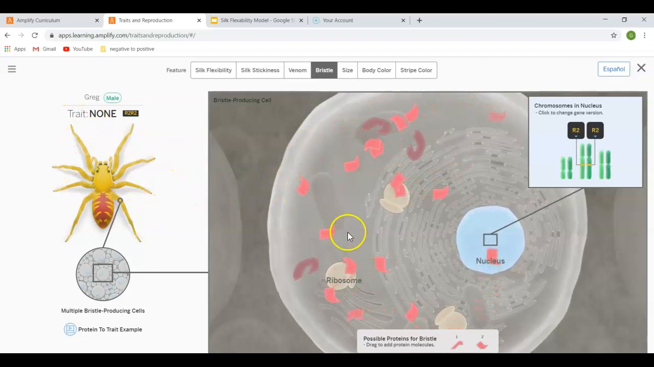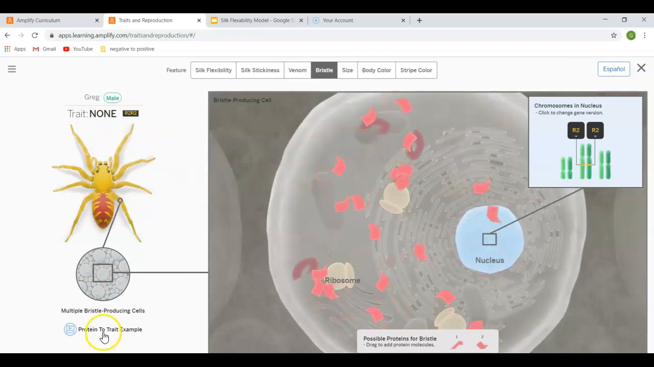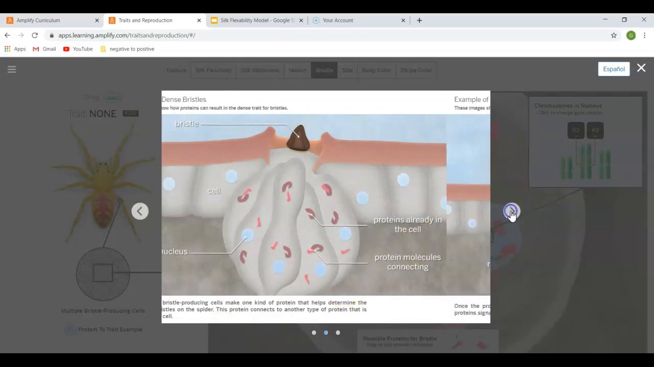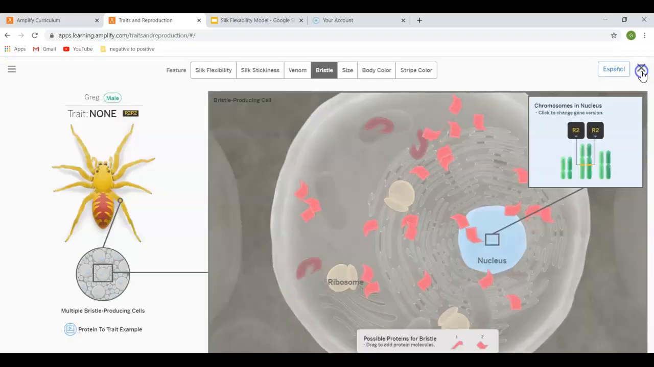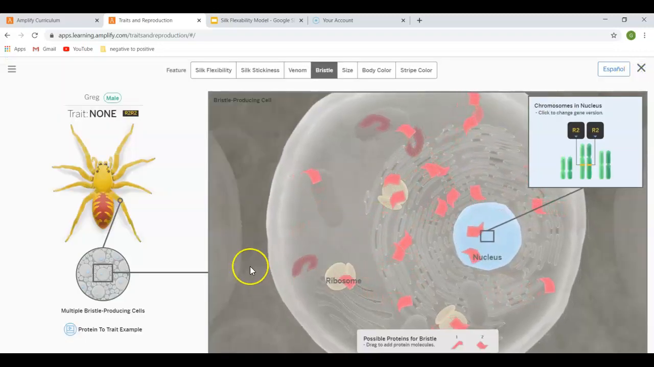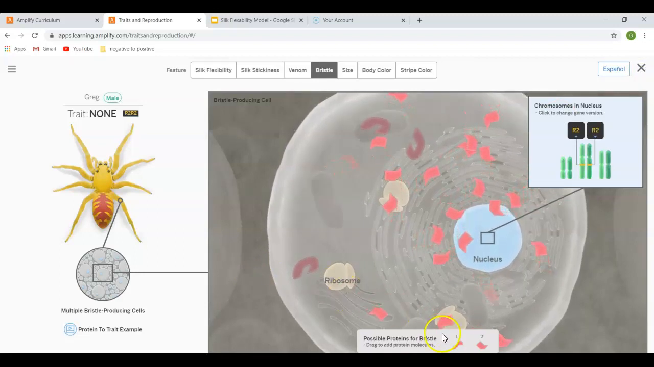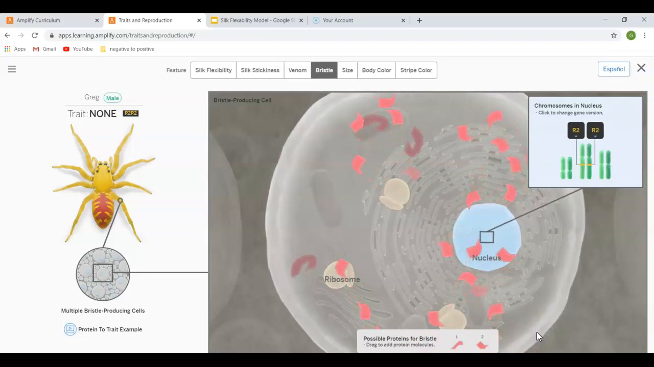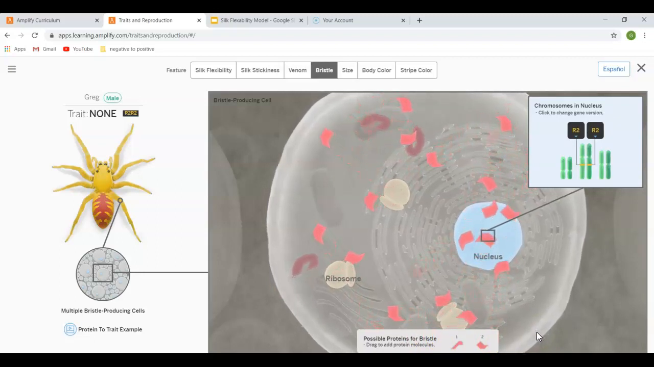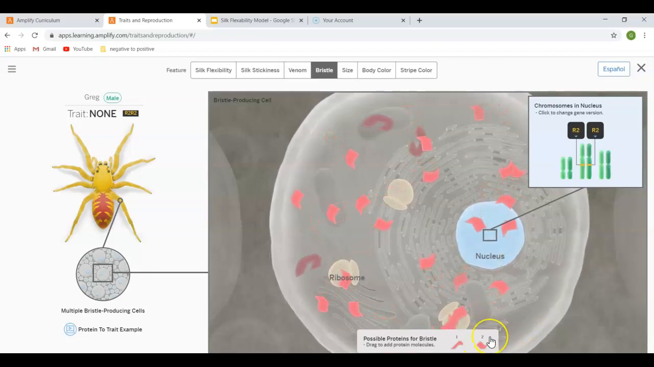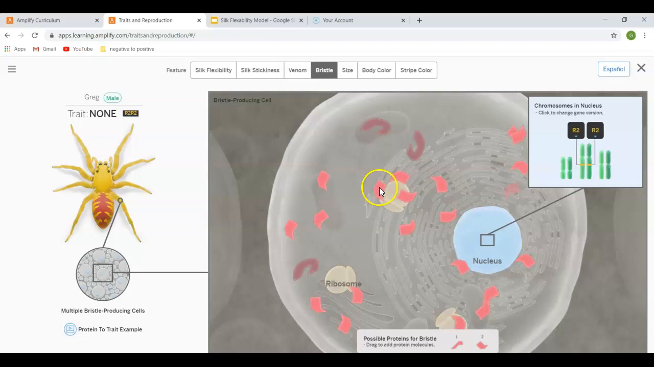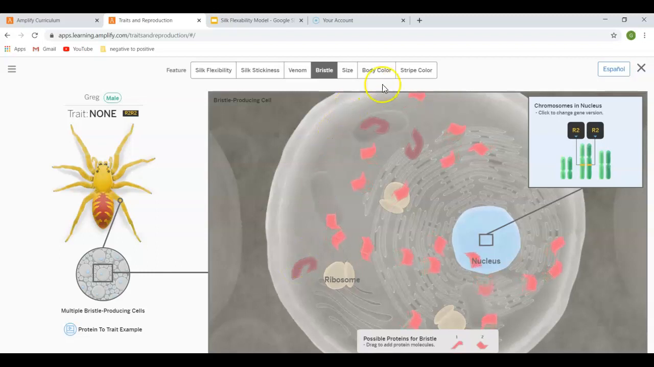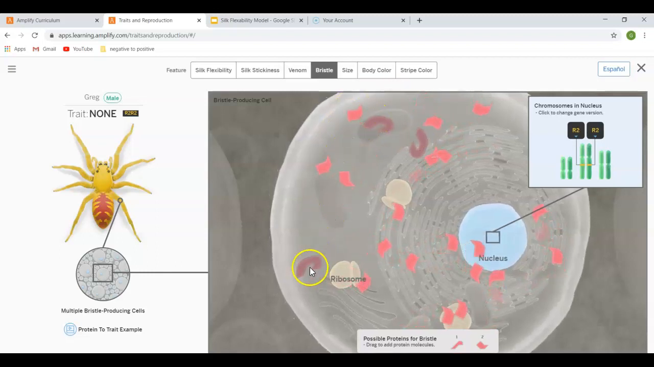So looking at the trait, at his cell, we've already looked at the protein to trait example. We're still on bristles, so this says the exact same thing, tells you what's going on. And so now we're looking, does Greg have protein 1 or does he have protein 2? Think back, Zora had protein 1 and there was a bunch of connections going on. Greg has a bunch of protein 2. Actually, he only has protein 2. And as you can see, none of them are connecting to the purple already existing proteins. None of them are fitting into them.